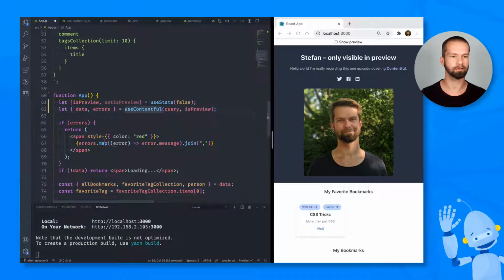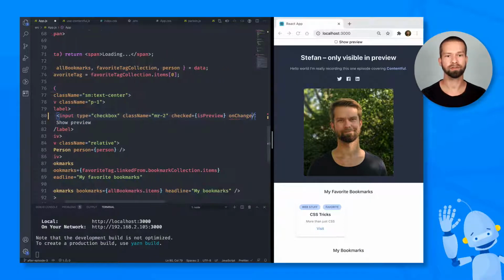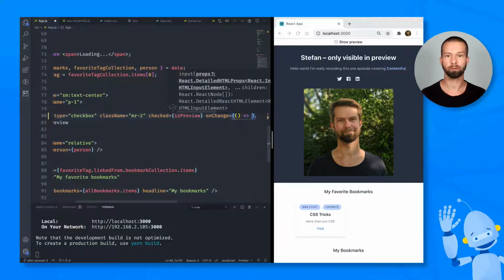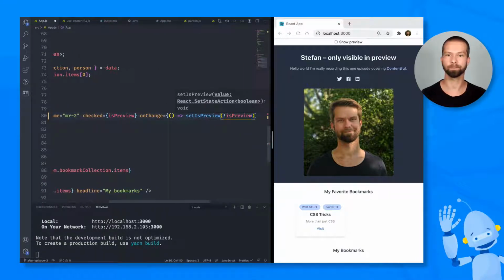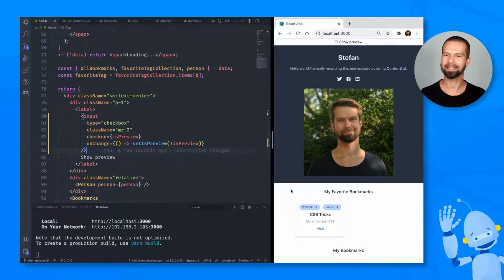to our useContentful hook. So when we now go to our checkbox, we have to add two things: we want it to be checked if isPreview is truthy, but also if this checkbox changes, we want to call setIsPreview with a toggled isPreview value. So with this, I think we already made it nicely dynamic. So let's tackle this one.